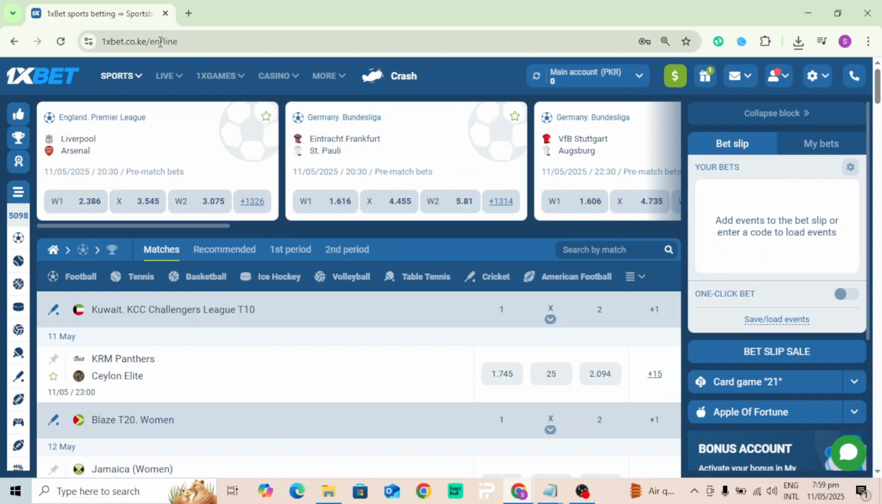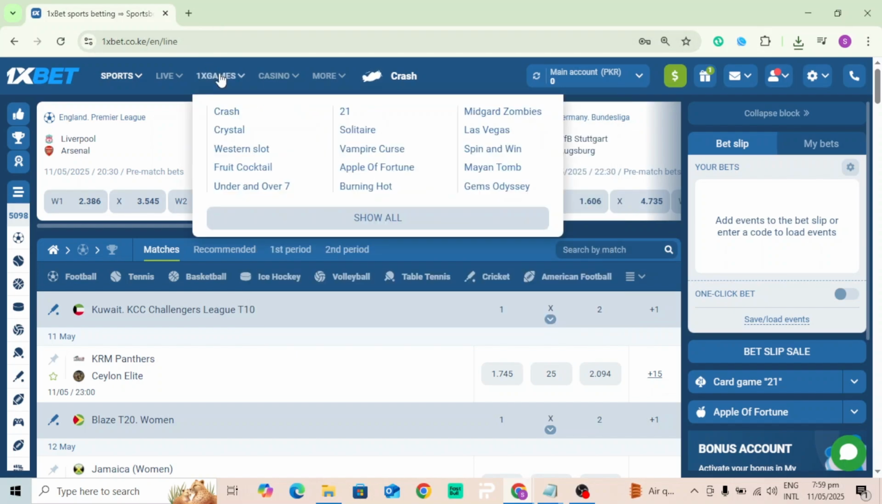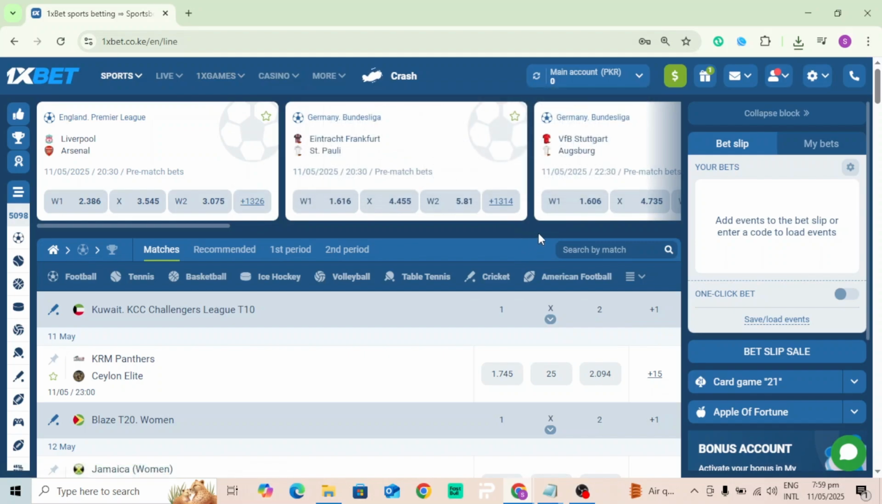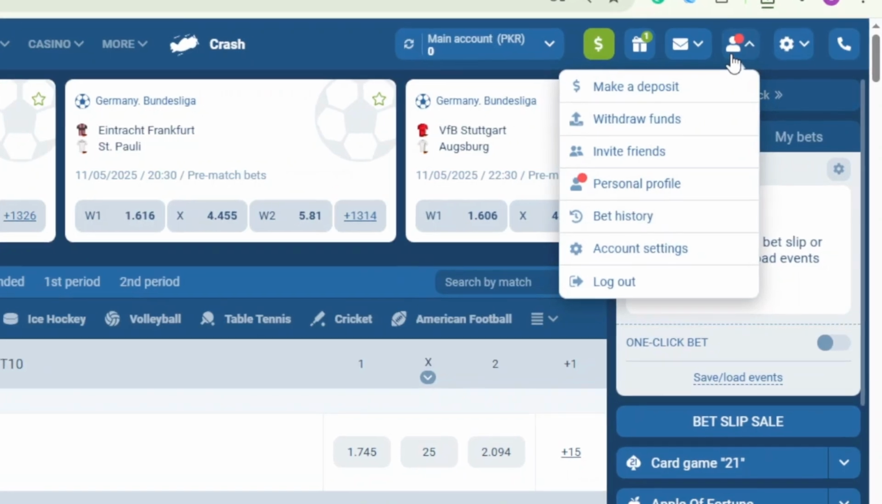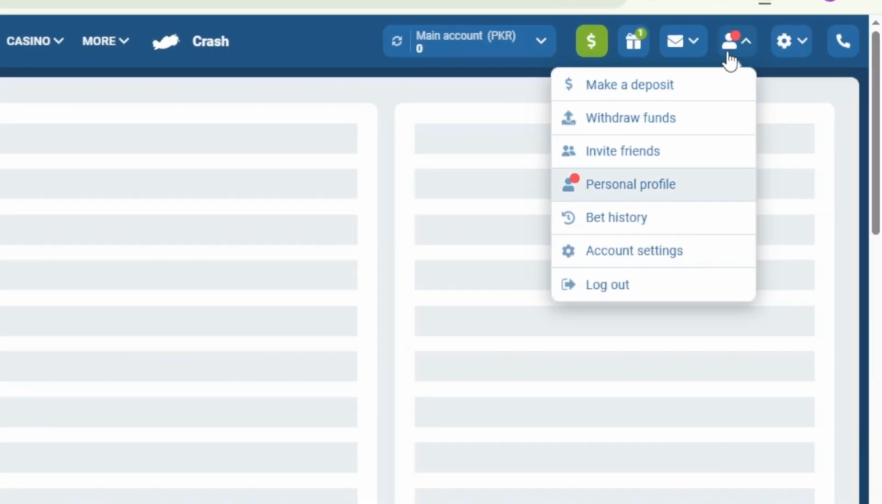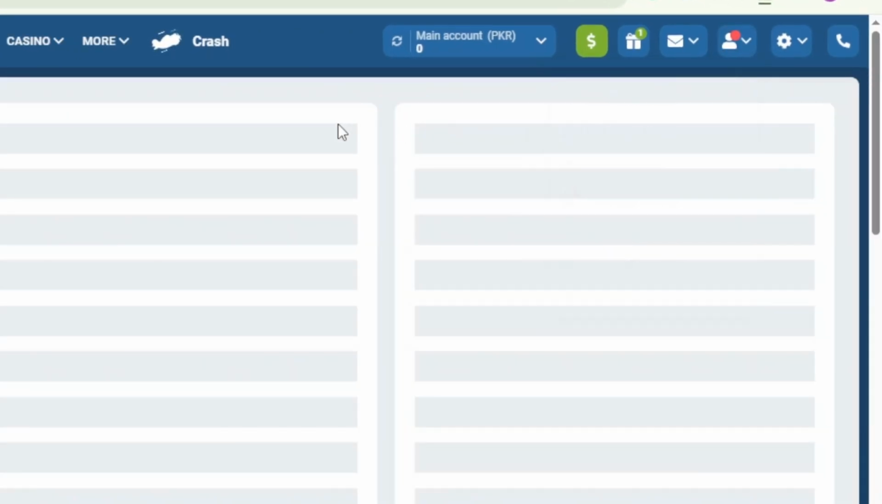You need to open up your 1xBet account. To do so, just open up your browser on your mobile or laptop device. Once you open the browser, search for 1xBet. Once you enter the 1xBet website, log in to your account with your registered email and password. After you get logged in, click on your profile icon, which you can see over here.